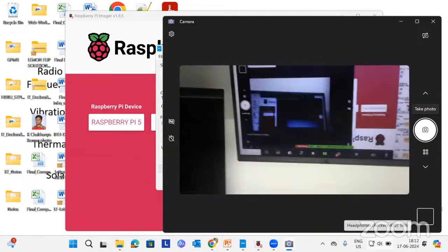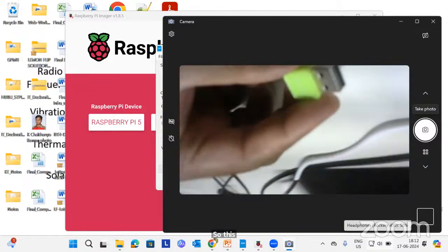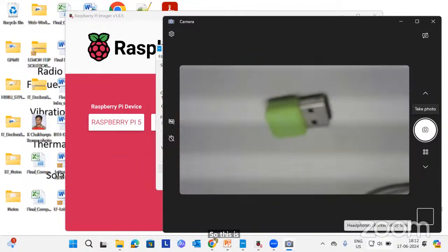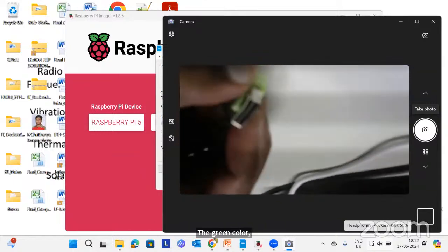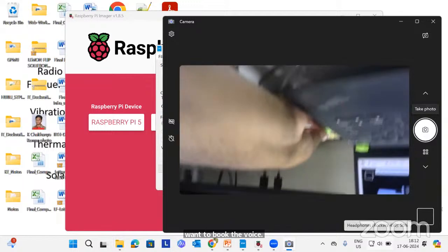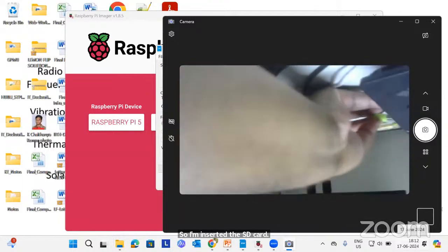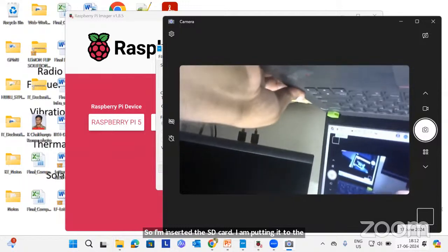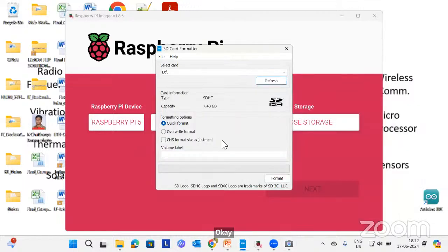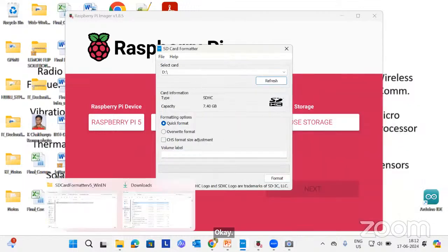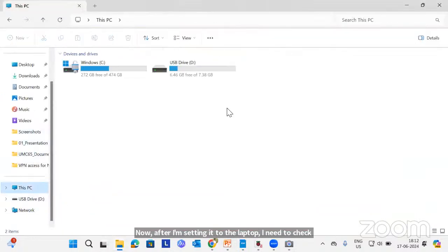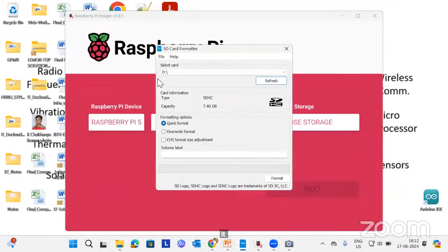So this is the SD card reader, the green color one. I have inserted the SD card where I want to boot the OS. I am putting it into the laptop. Now, after inserting it, I need to check which drive it has opted for. It is D drive. It is of 8 GB.